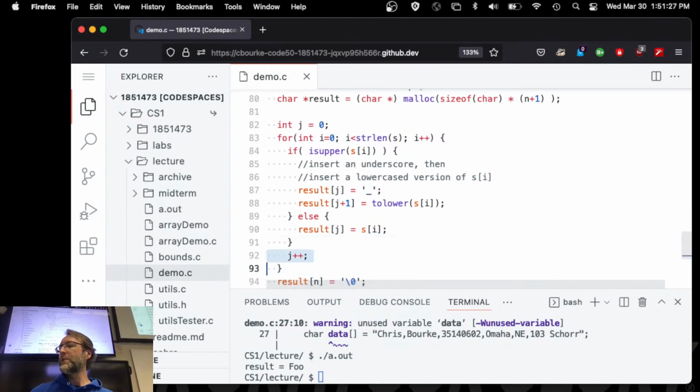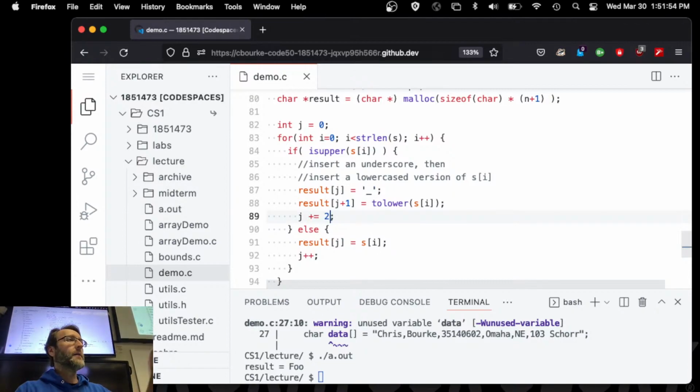Okay. Do I do J++ in both of those cases anymore? In the if statement, I am copying 2 characters. In the else statement, I'm only copying 1. So I should account for that. If you're only copying 1, increment J by 1. If you're copying 2, increment J by 2. What's a more compact way of writing that? Plus equals 2. There we go. Yeah? Wouldn't it also be fine to keep the J++ how it was, and then just add one more J++ in the if statement? You could.